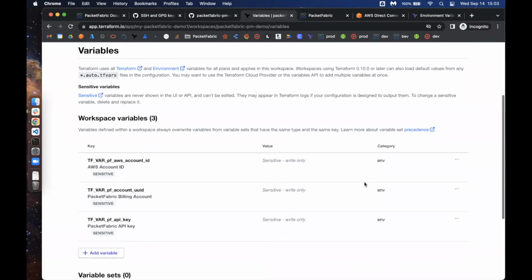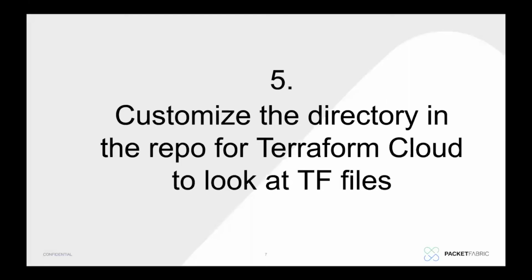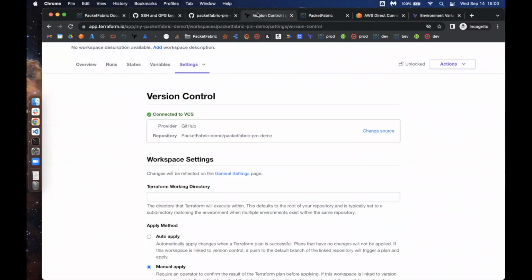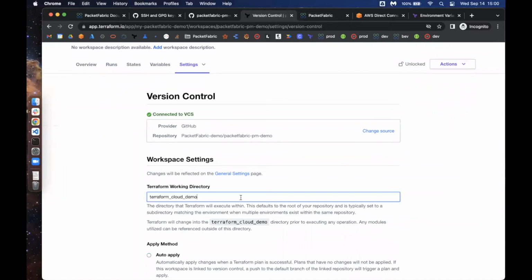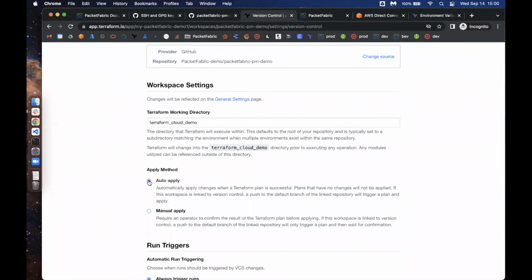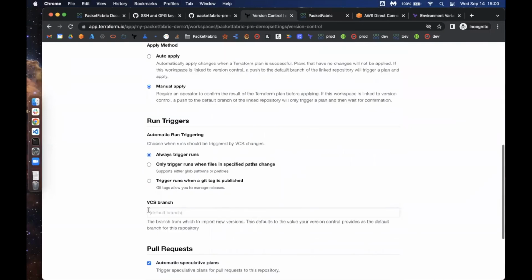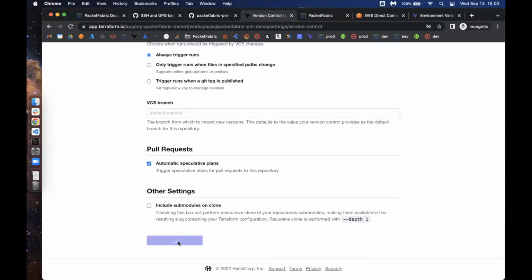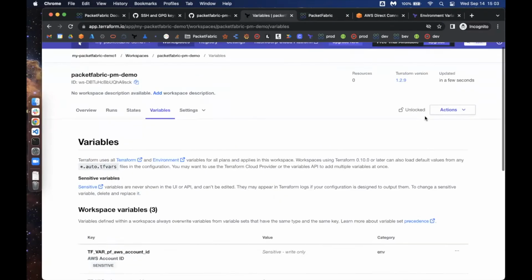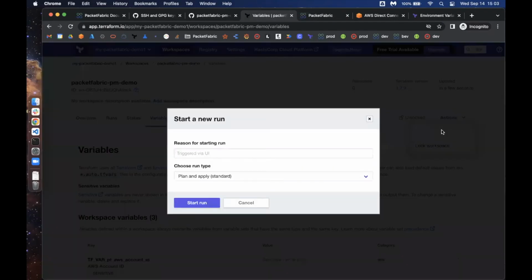And let's do the next step, which essentially has to specify which directory in my repo Terraform Cloud will be looking at, right? It's kind of nice to also show you all the different options, so you can look at it and understand those. And then finally, let me show you how to apply the configuration. Super simple. The first thing that I do here is a manual run, right? So I just go on the action menu on the top right and then run it.